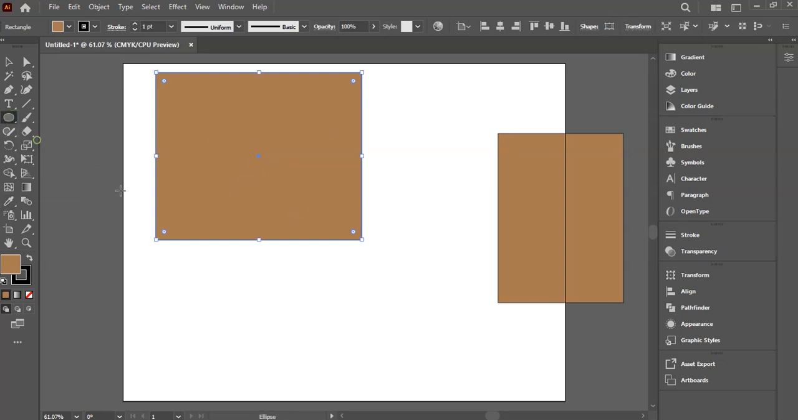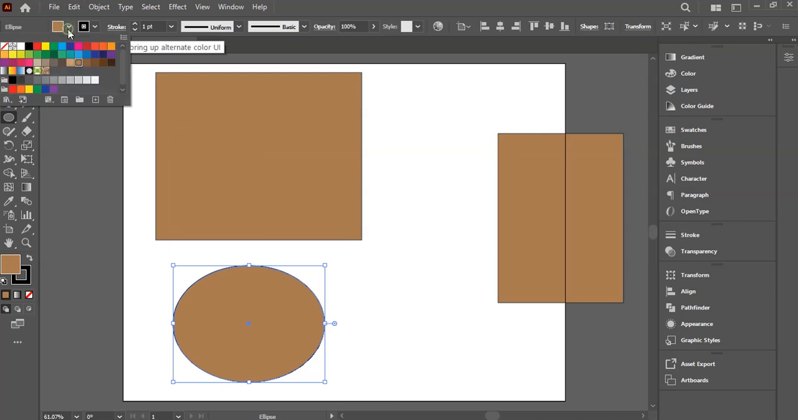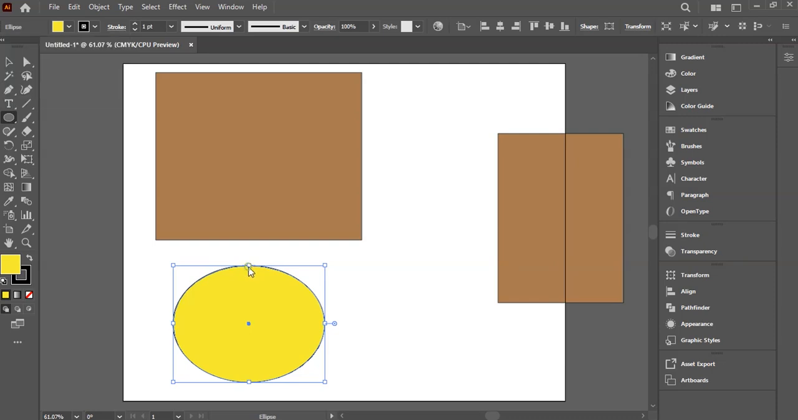Let me select the ellipse. Let me give the ellipse the color yellow. Then I use the eyedropper tool. I'm going to copy this yellow onto this rectangle. Use the eyedropper tool. If I select this, use the eyedropper tool. This, select. Oops, then Ctrl Z.